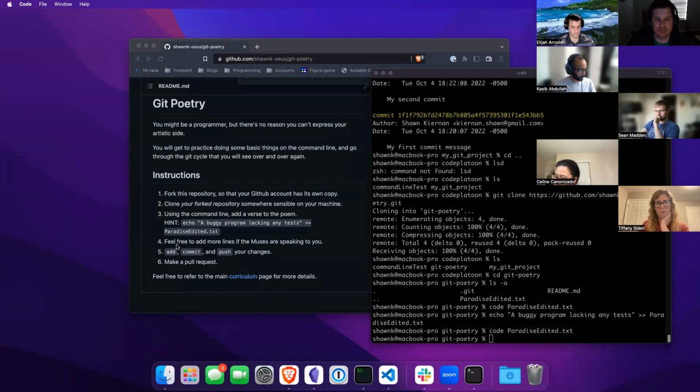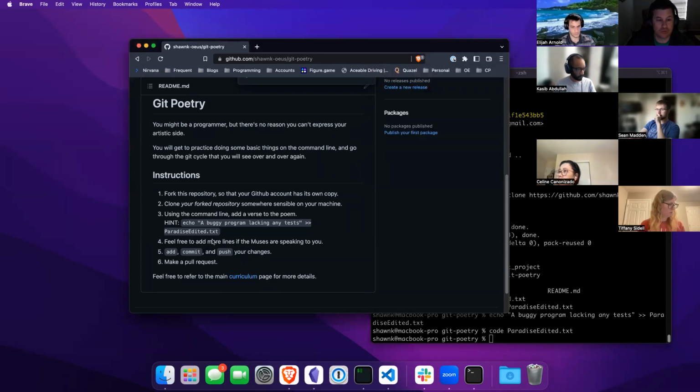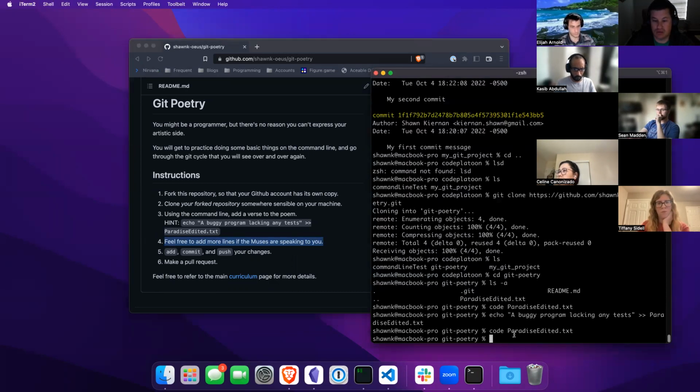Okay, so I'm not a poet. I don't feel that the muse is speaking to me, so I will not be adding more lines, but feel free, if that's your jam, to work on that when you work on the challenges. So now I need to push this all back up to GitHub and push it back to make a pull request to merge it with master. We're not actually going to merge it with master.